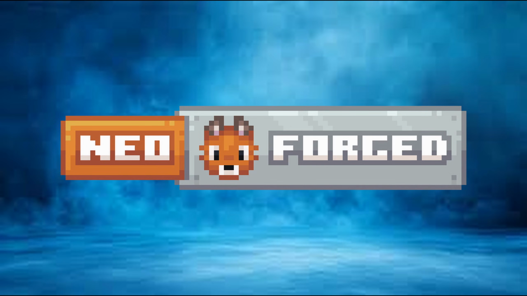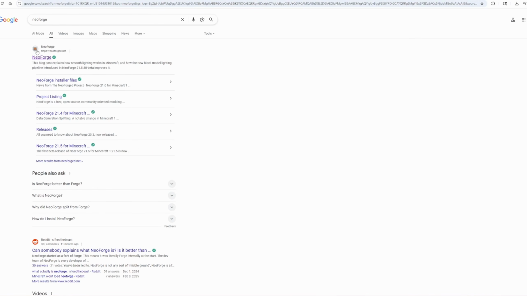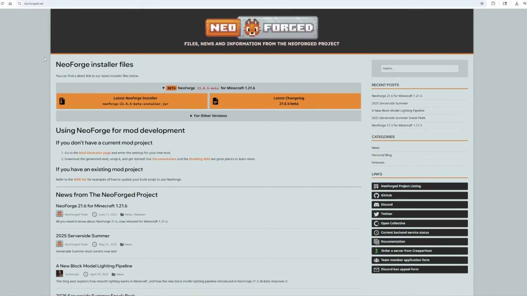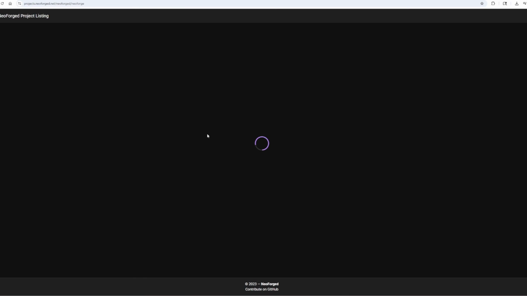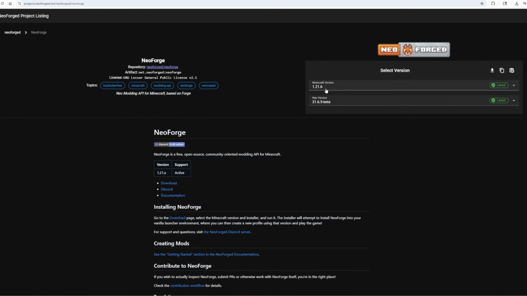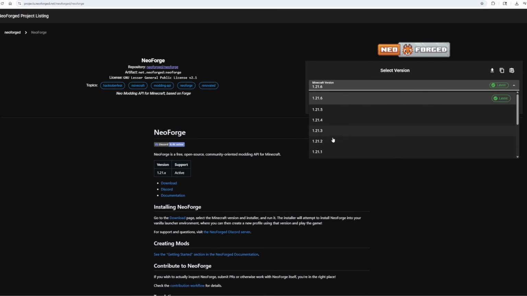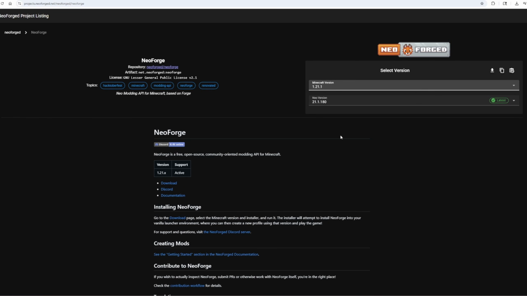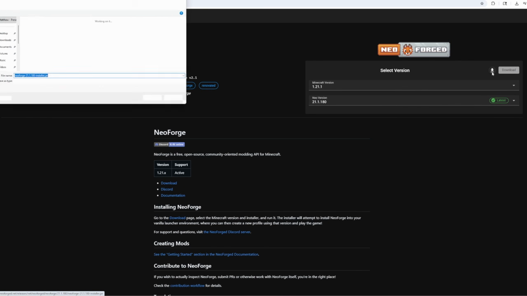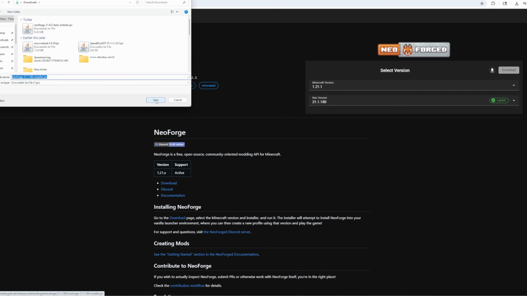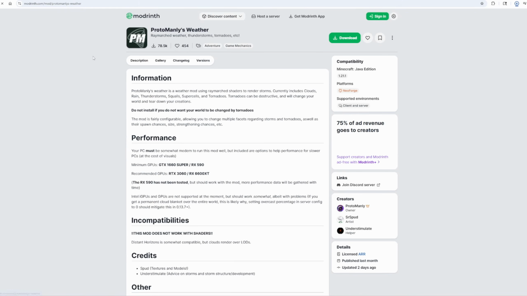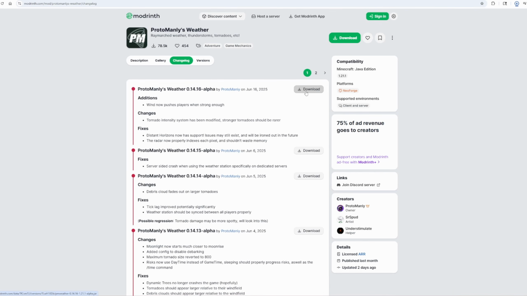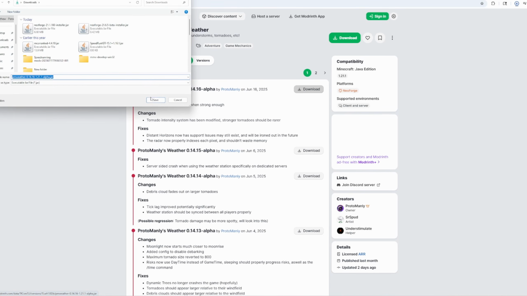Just gonna go ahead and search up NeoForge, click on that first link right there, and then we're gonna go for other versions. Click here to go to version list, and then on the right side, we're gonna select 1.21.1. That's because this mod is in 1.21.1. We have to download the installer specific to that Minecraft version. So you're gonna go ahead and save that. Then go to Proto weather mod. You're going to either click download in the top right or go to the changelog like I did and click download, and those are the only two files that you need.